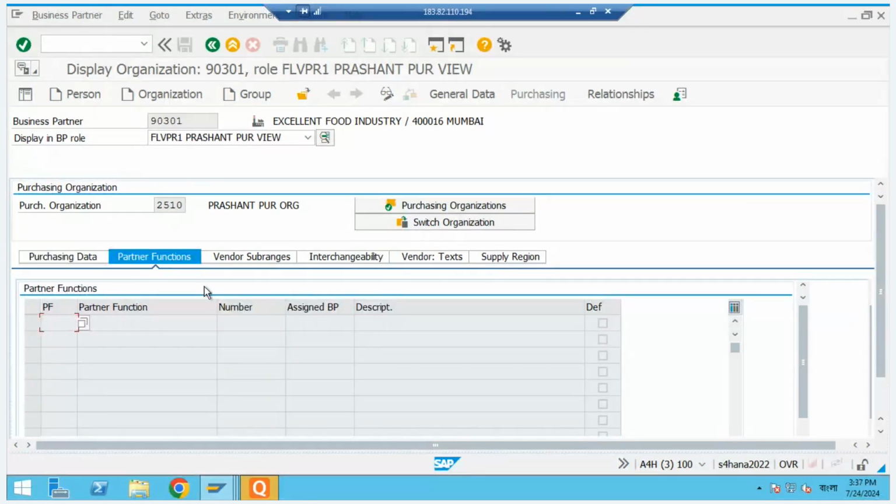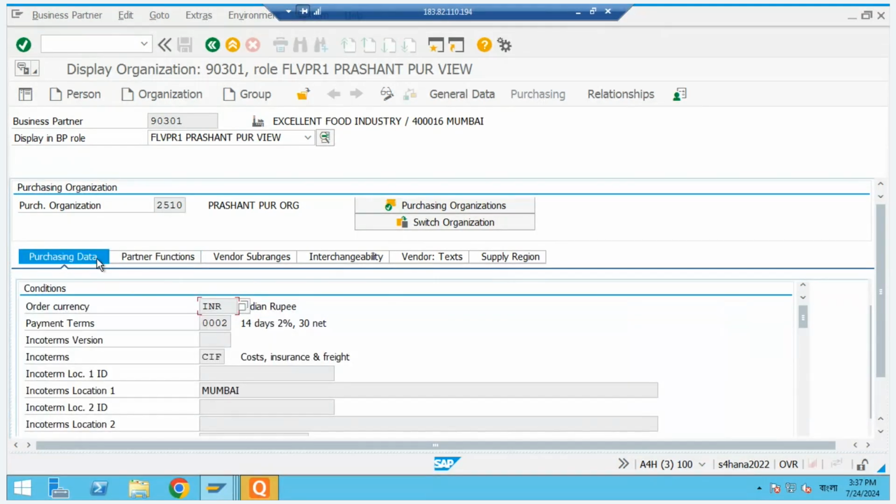See, Prashant, your partner functions are not coming. Please, you need to check this one.